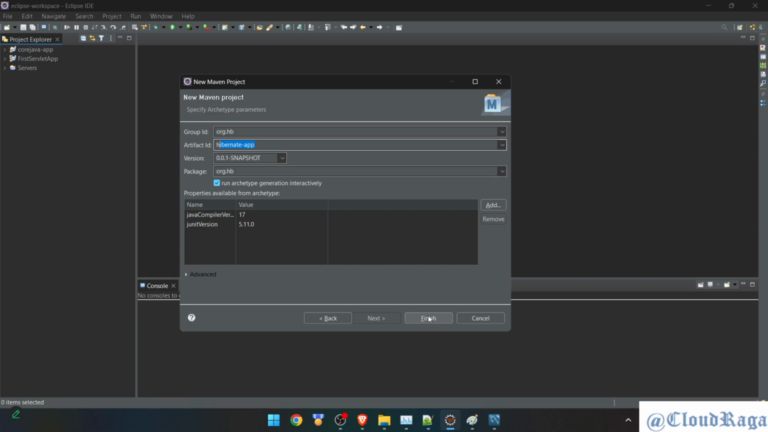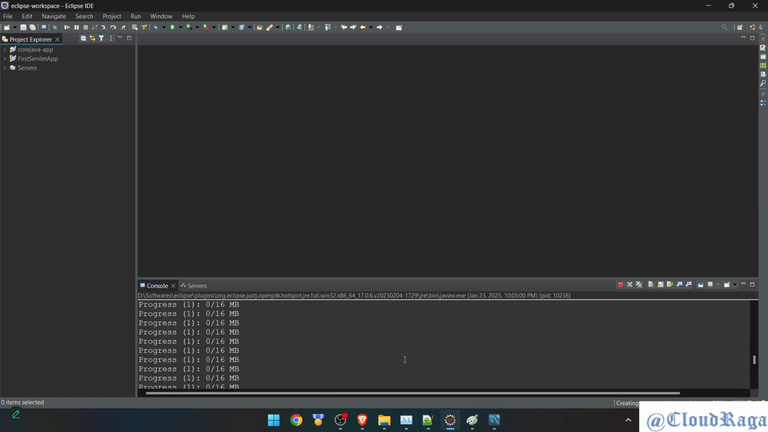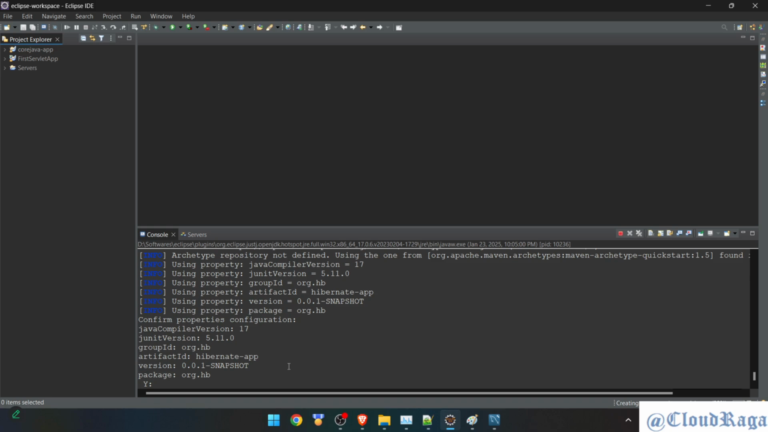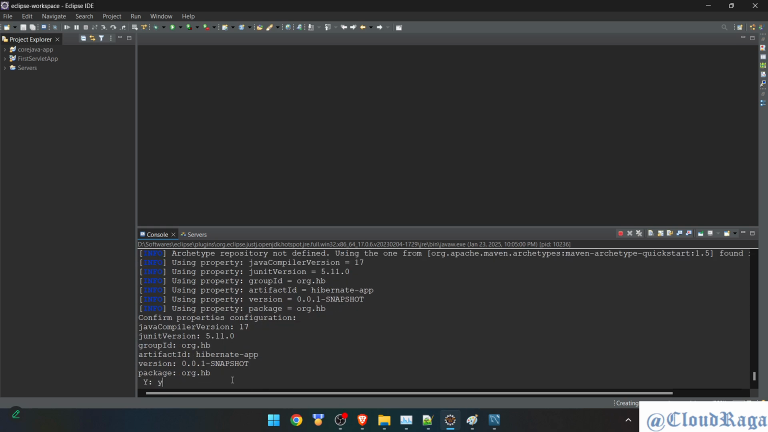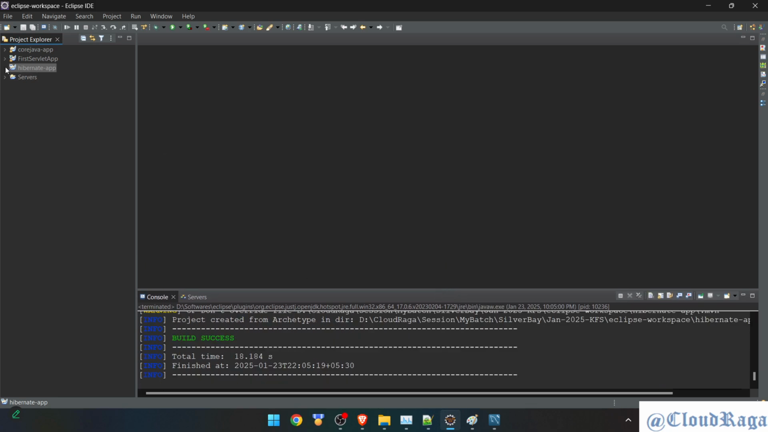Okay, it's done. Now I can click on finish. Now Eclipse will build this project and will sometimes ask whether you are okay with this or not. On the console you might see some yes or no option, and this is only required when you're creating the project the first time. It says are you verifying all these things, so just say y and enter, and it says build success, and Eclipse will create a project for you. There it is, Hibernate app. Great. So it's ready. Let's expand this project, and this is how your project looks.